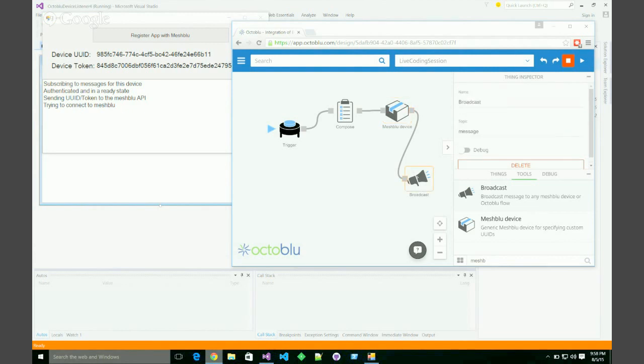And the broadcast node basically is exactly what it says. It broadcasts the payload out to any devices that are in the workflow. Now you can have multiple meshblu devices in here, but that's maybe for a later coding session. Okay, so that's our basic workflow and our basic application that's running here.